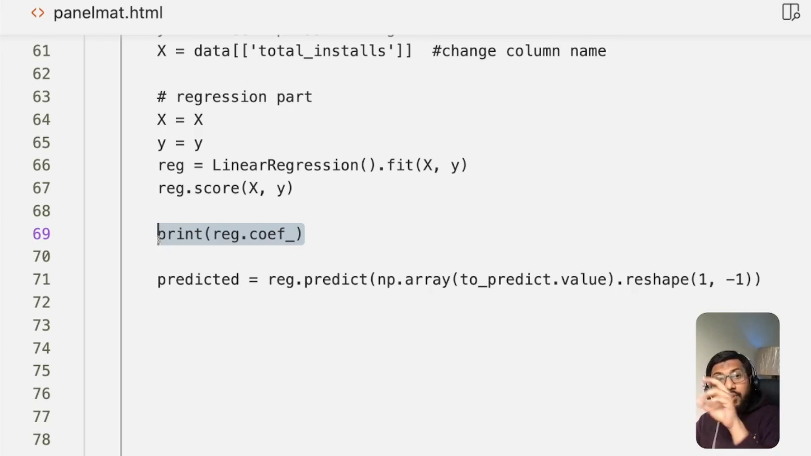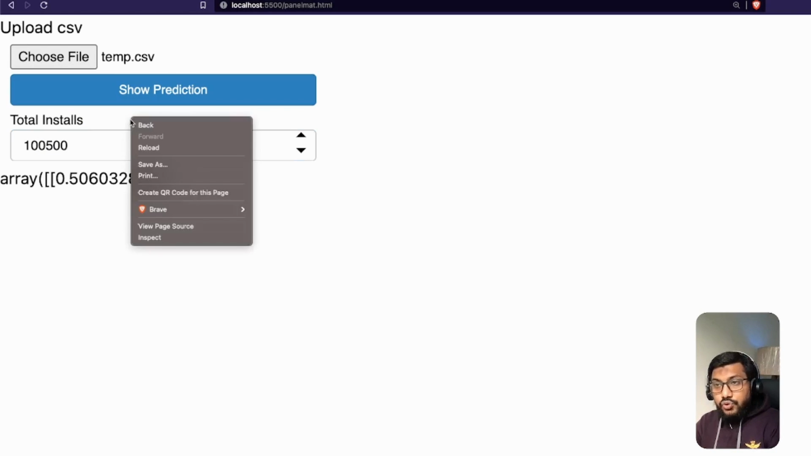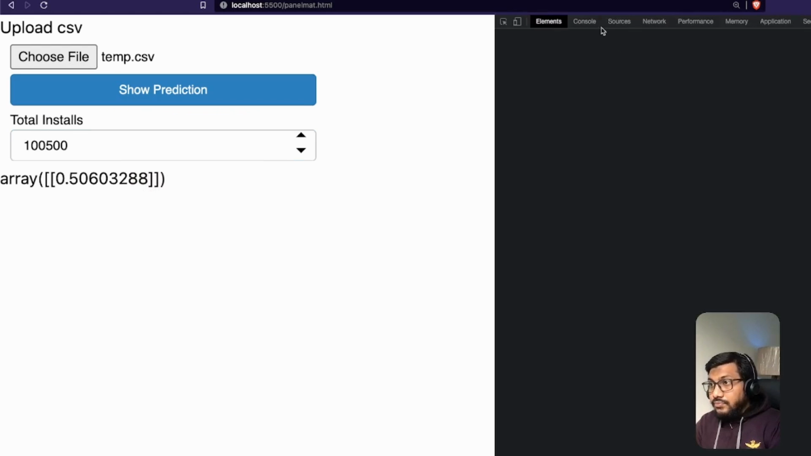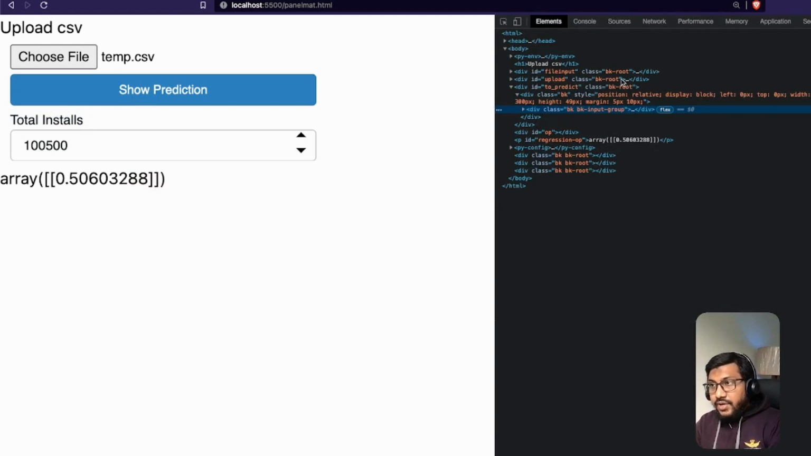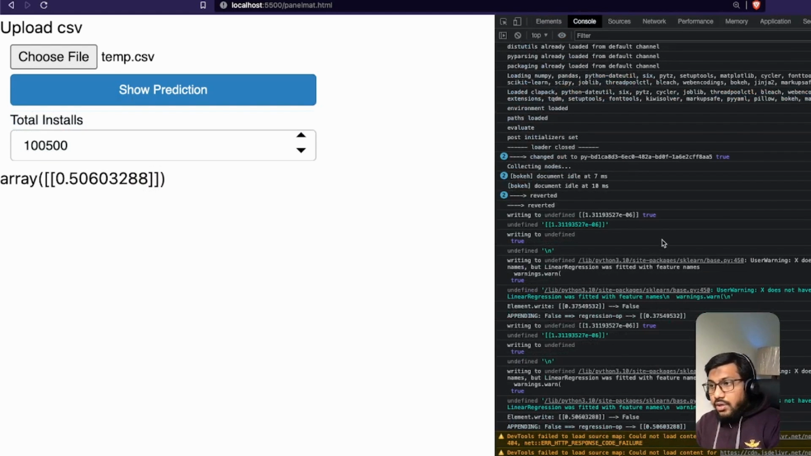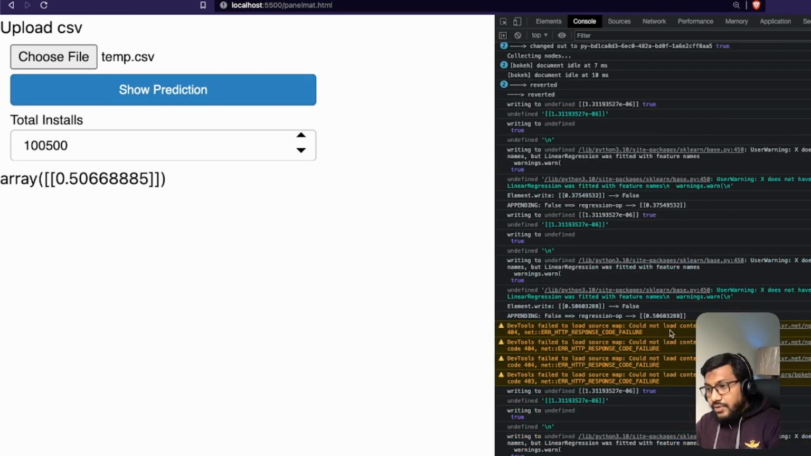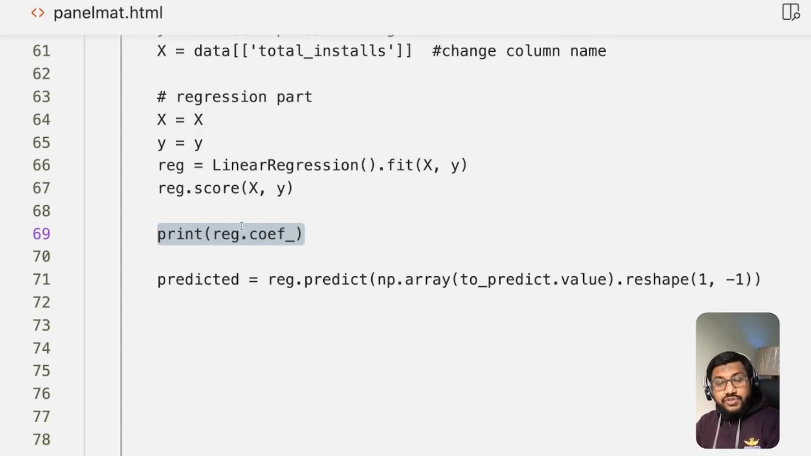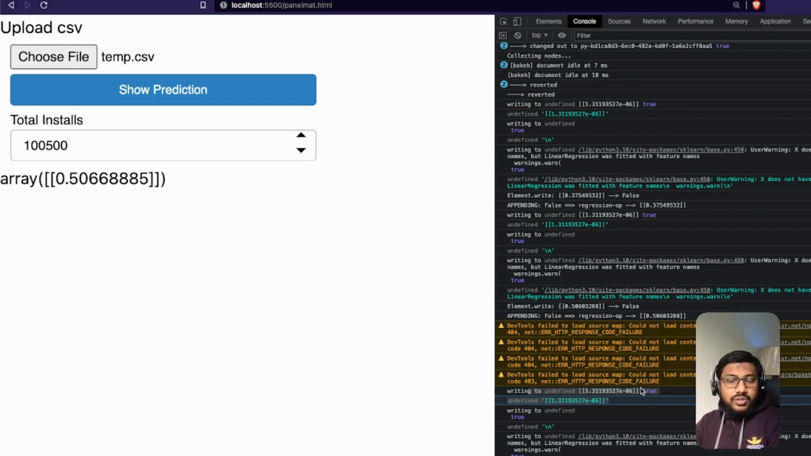So it's not going to print on the web application. Rather, it would print it on the console. So if I have to show you, if I inspect, go to console, and if I click show prediction, you would ideally see this somewhere here, right? So you see this value here. This is different from this value because this is what you're printing as coefficient. So print actually prints there. This is just for your debugging purpose if you want to see what is happening.